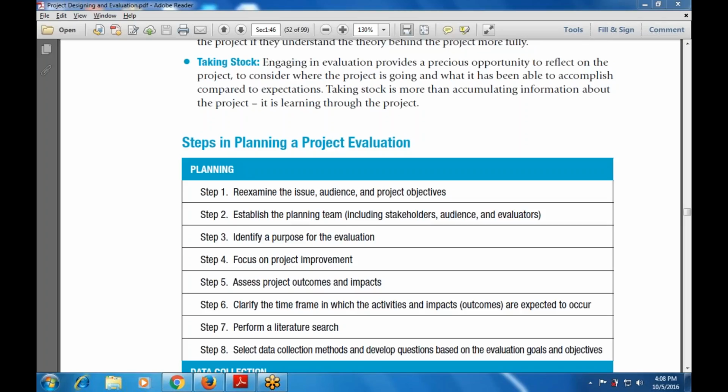The next phase is establish the planning team. Who are the members? That includes the stakeholders, audience, and the evaluators. Then identify a purpose for the evaluation. What is the main purpose of the evaluation? Why are we using the evaluation? What is the need of the evaluation? What are the pros and the cons of the evaluation?